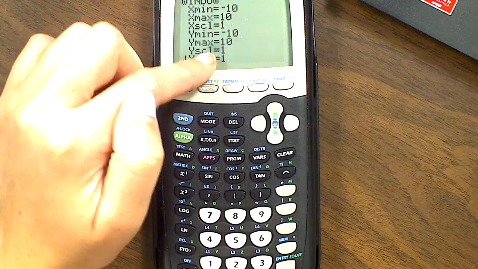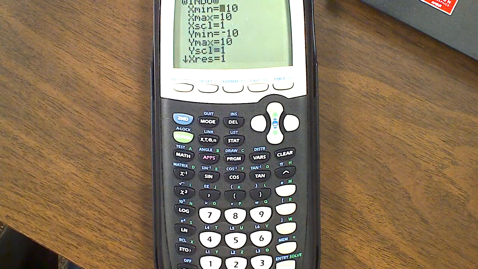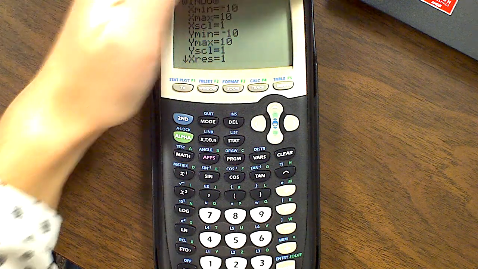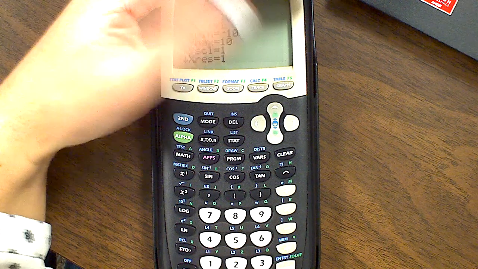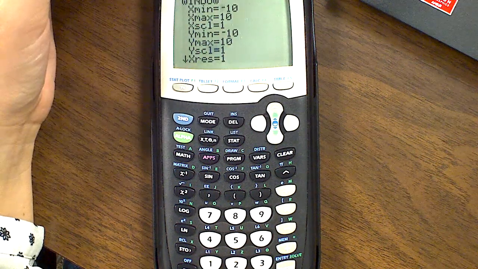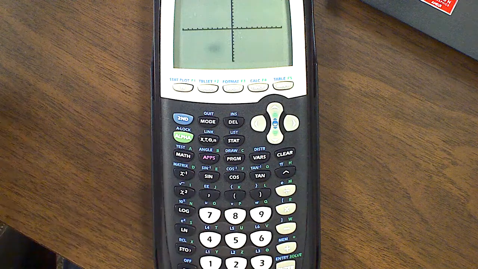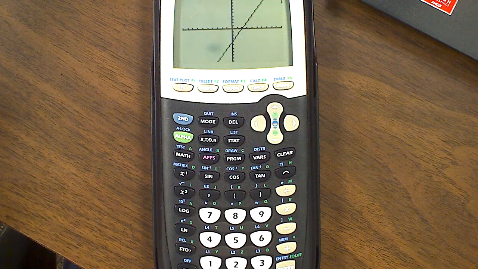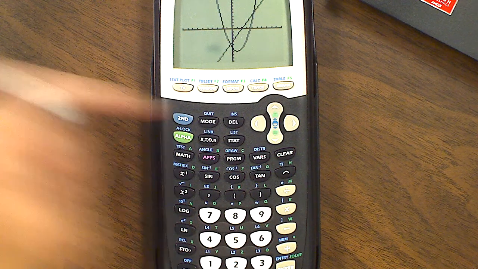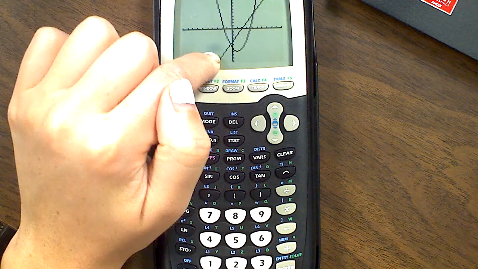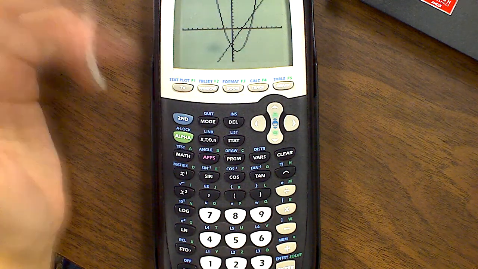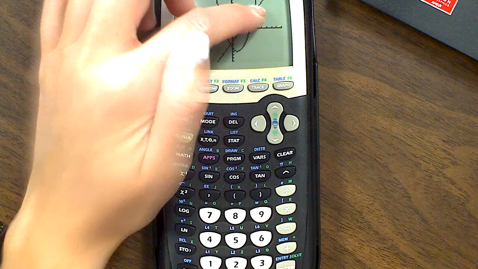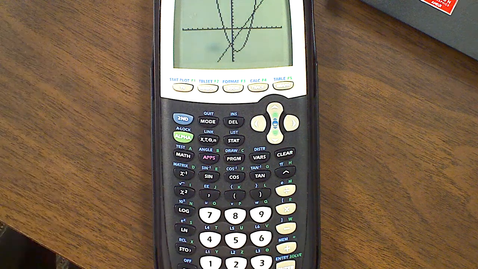I'm just going to have my window in our normal range of -10 to 10. I've already checked this one, so that'll be an appropriate window. That's not really the focus of this video. We've had specific videos about windows before. So let's graph this. There's our line, and there's our parabola. And if you notice, there's two spots where the line and the parabola intersect. So we're going to try and calculate exactly those two spots of intersection.